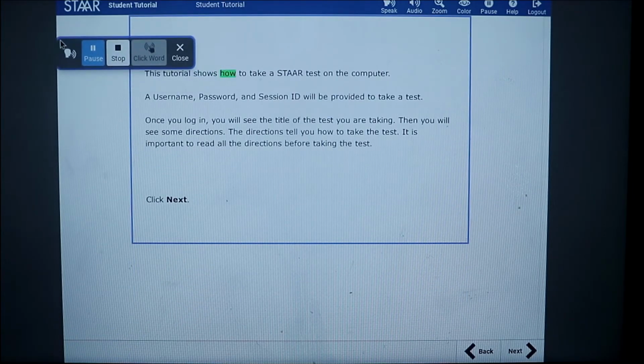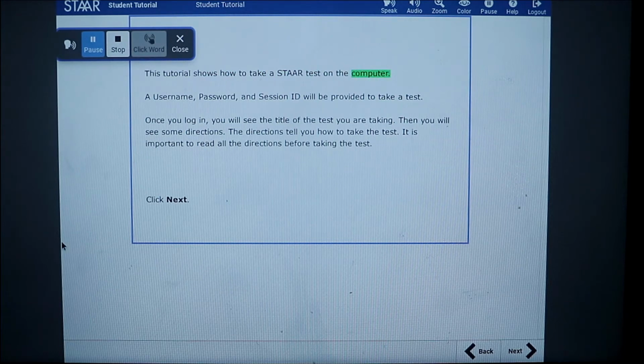This tutorial shows how to take a STAR test on the computer. A username, password, and session ID will be provided to take a test. Once you log in, you will see the title of the test you are taking. Then you will see some directions. The directions tell you how to take the test. It is important to read all the directions before taking the test. Click Next.